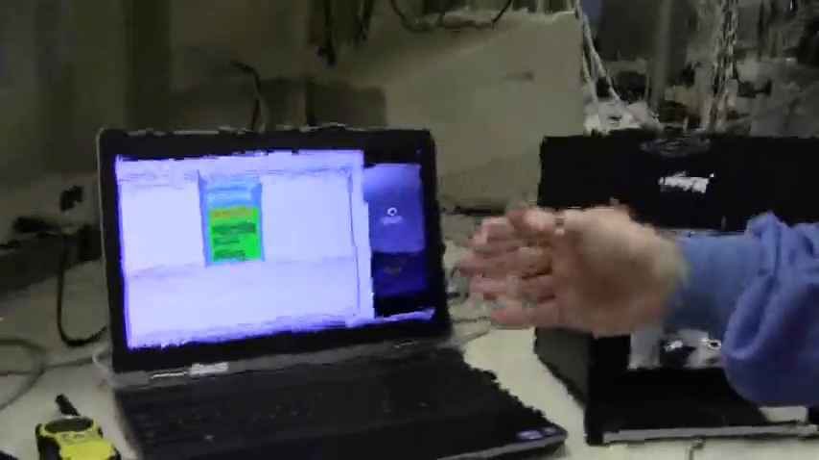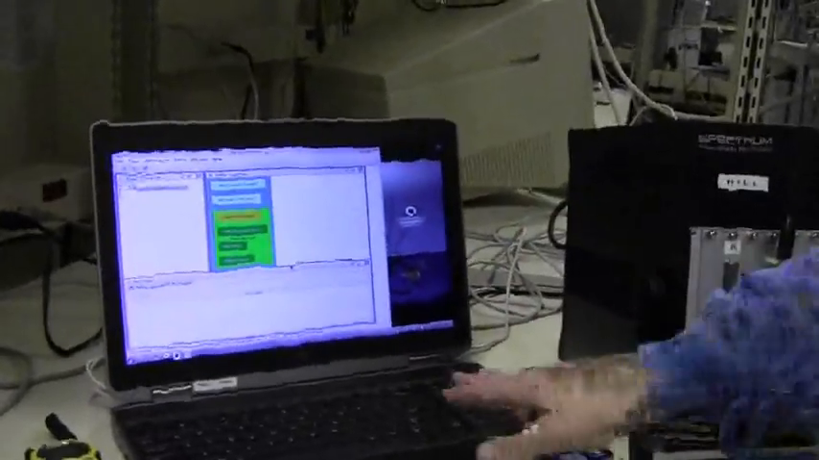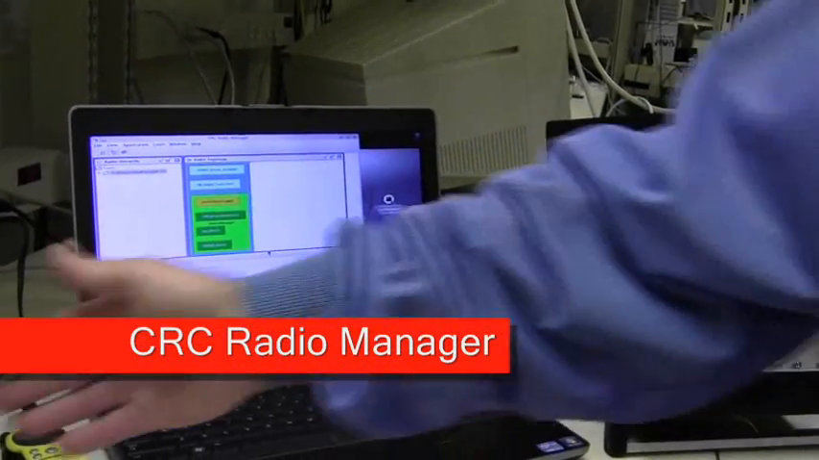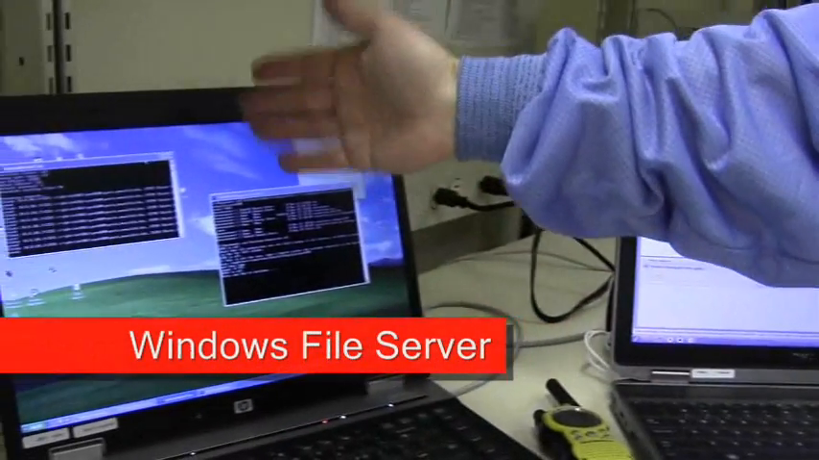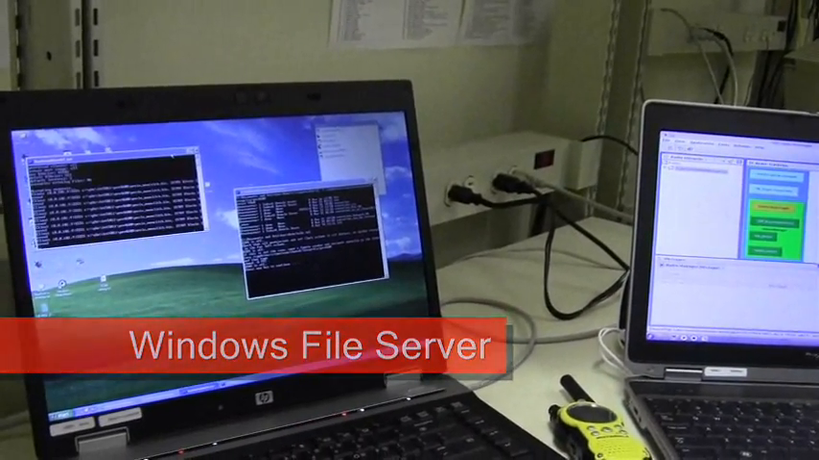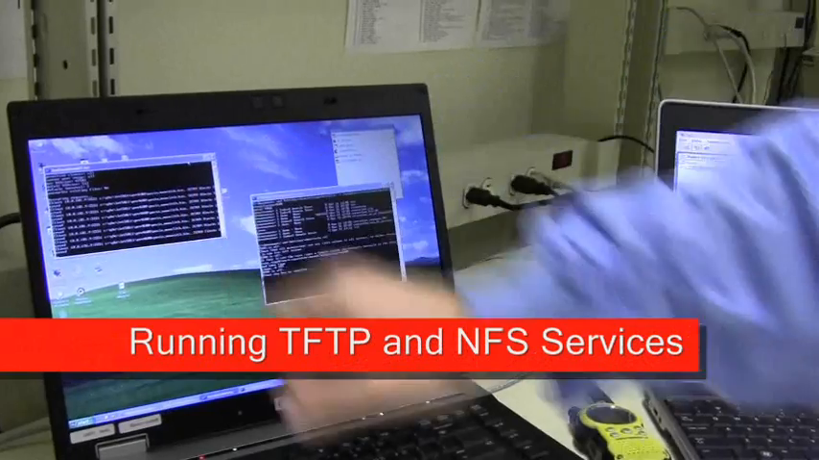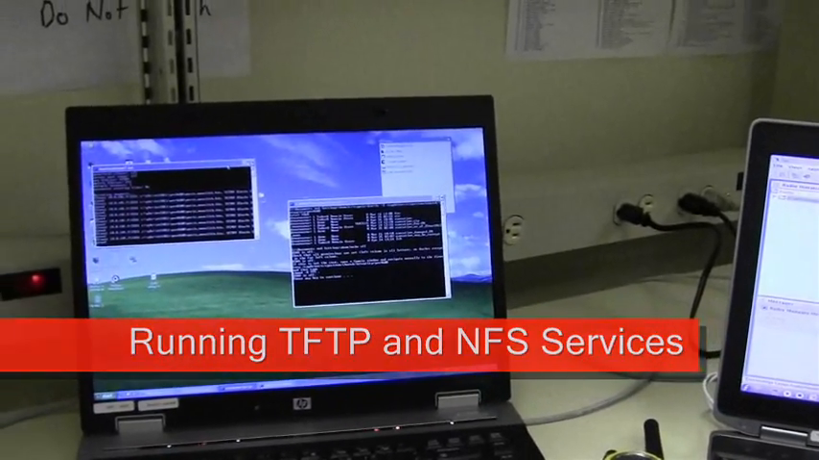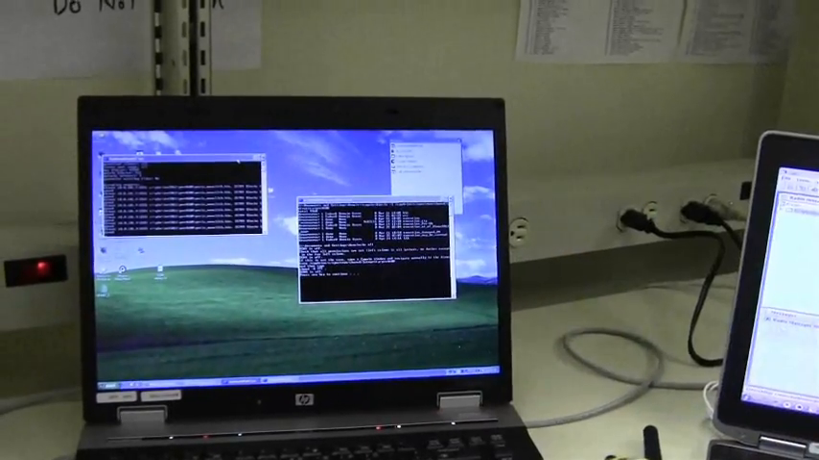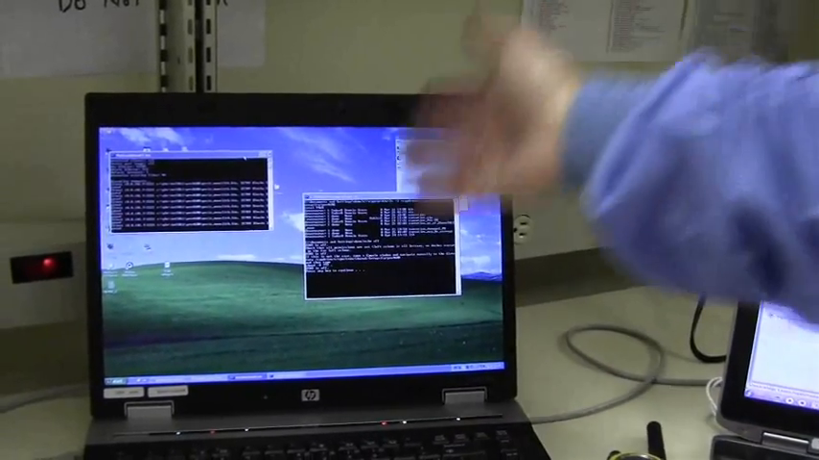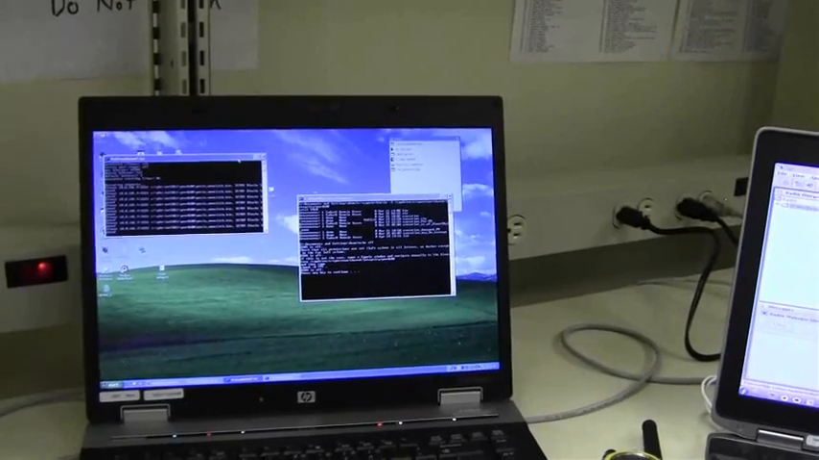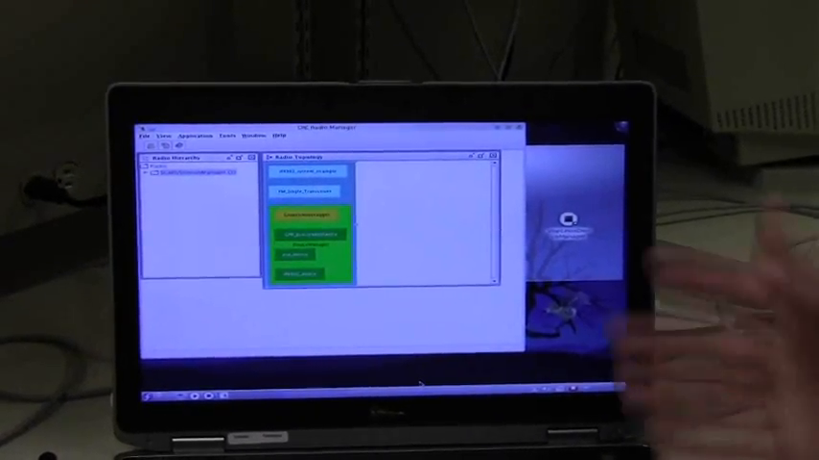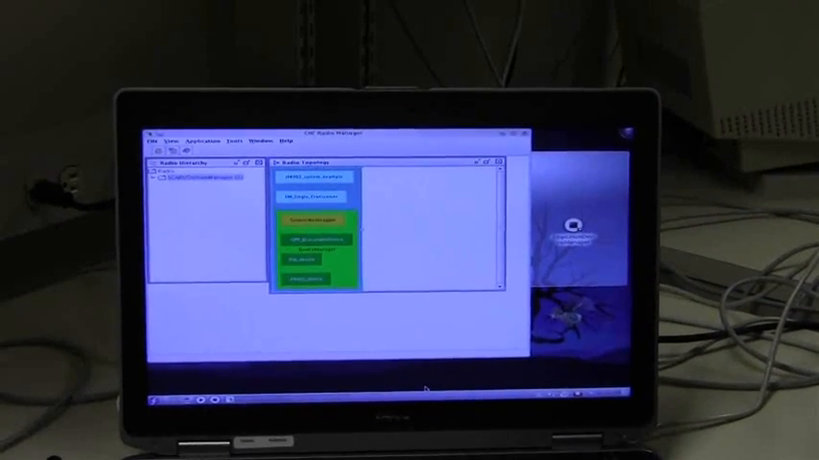The other two things we have connected to it are two laptops. So this is a Linux laptop which is running CRC's Radio Manager. This other laptop is running Windows. We're only using this one today as a file server. So it's running the TFTP server, which is where the Pro 4600 boots from. And this is just a window we've used to set the permissions so that the 4600 can boot from this remote location.